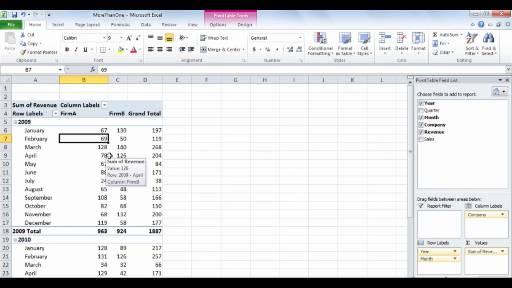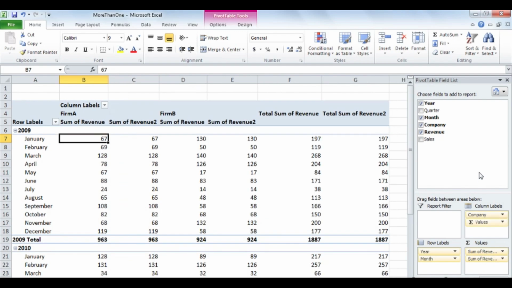And to do that, click any cell in the pivot table and then on the pivot table field list, drag the revenue field header down to the values area again. When I drag it down, even though the revenue field is already there, if I drag the revenue field header down to the values area and release, then Excel creates a second copy of the revenue field in that area.